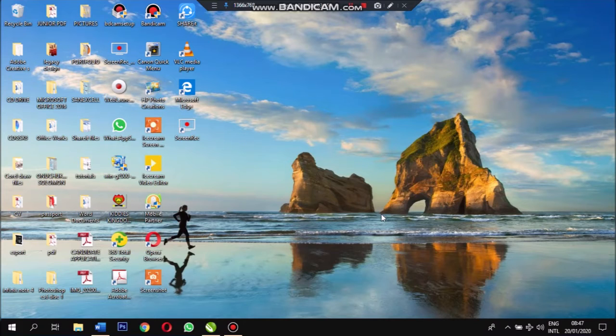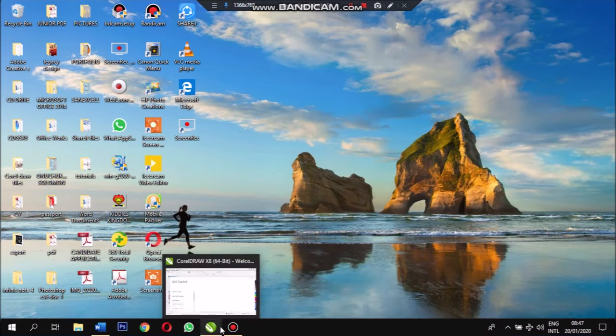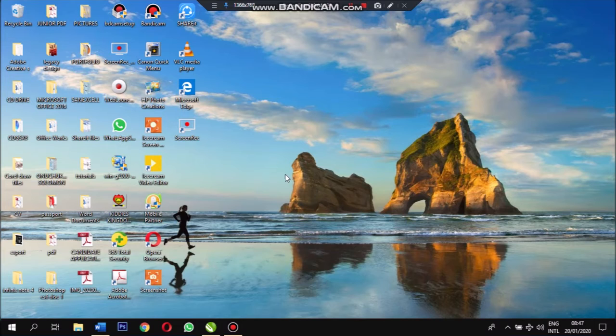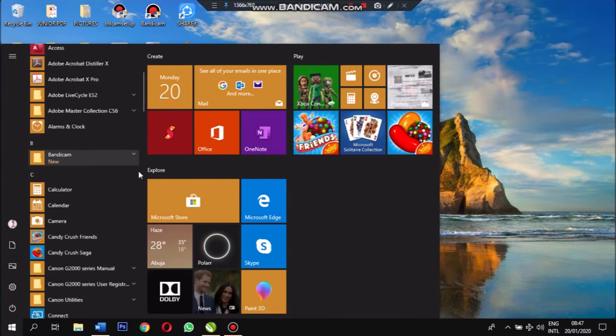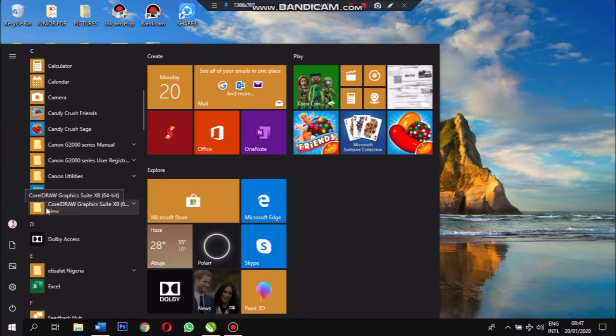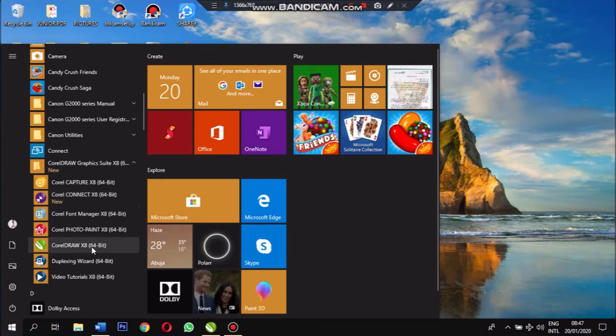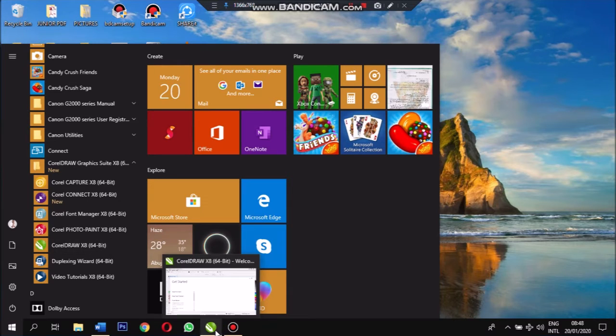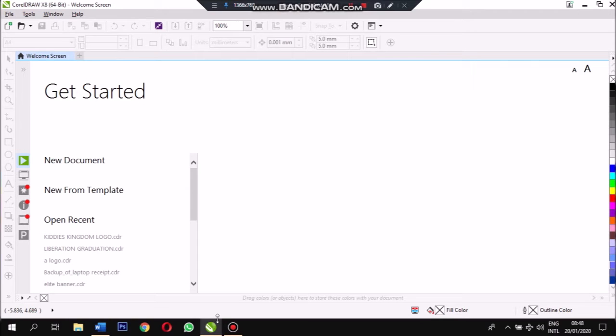For today, we are going to be introducing you to the CorelDRAW workspace. I believe we all have our CorelDRAW software installed and running on our personal computers. You can locate your CorelDRAW shortcut on your desktop, then double click it and wait for the work environment to load. If you can't find it on your desktop, you could go to your start menu, see the CorelDRAW folder, locate CorelDRAW X8, and double click on that. Once it's done loading, it gives you this pop-up of the workspace.